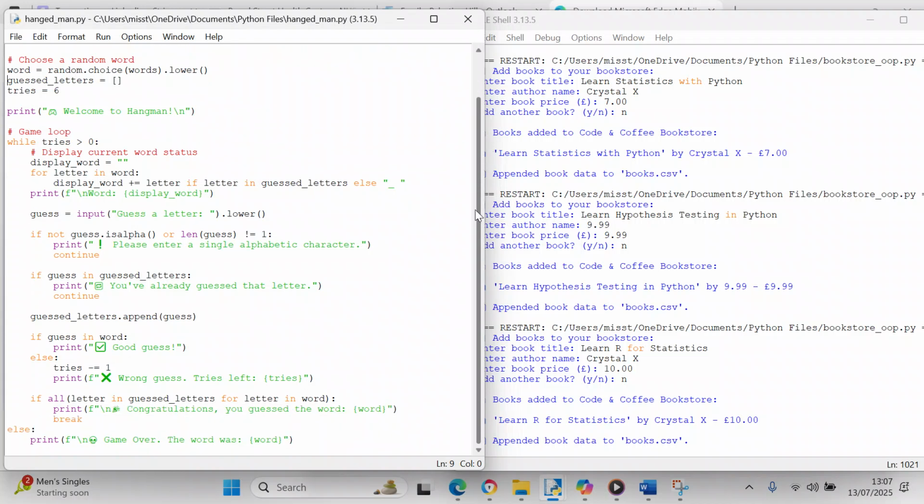Then we have the game loop. You have a while loop: while tries is greater than 0. You display the current word status. Display_word starts as an empty string. For letter in word, display_word equals display_word plus letter if letter is in guessed_letters, else a blank space. And print word, display_word. Then guess equals input, guess a letter, lower. That means it converts anything you enter into lowercase.